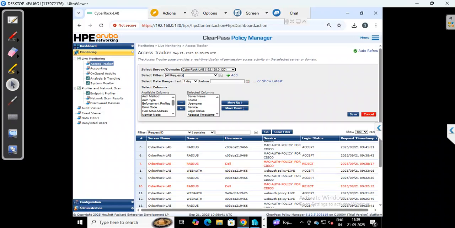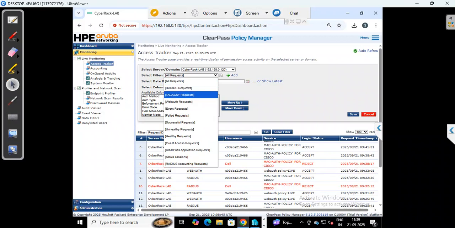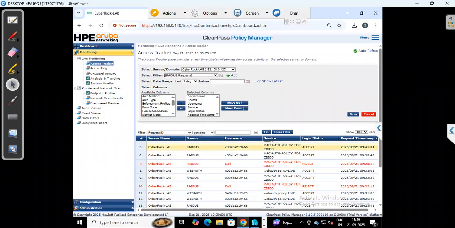This is for authentication. Select the filter: all, or RADIUS request, TACACS request, a particular one. We can check whether the request is RADIUS or TACACS, WebAuth. Each request type can be filtered, so it is also possible to check a particular authentication method. Select the appropriate filter request, go ahead and select the range. I told you, one week means 7 days of data is stored in my Aruba ClearPass, and I am able to see that.